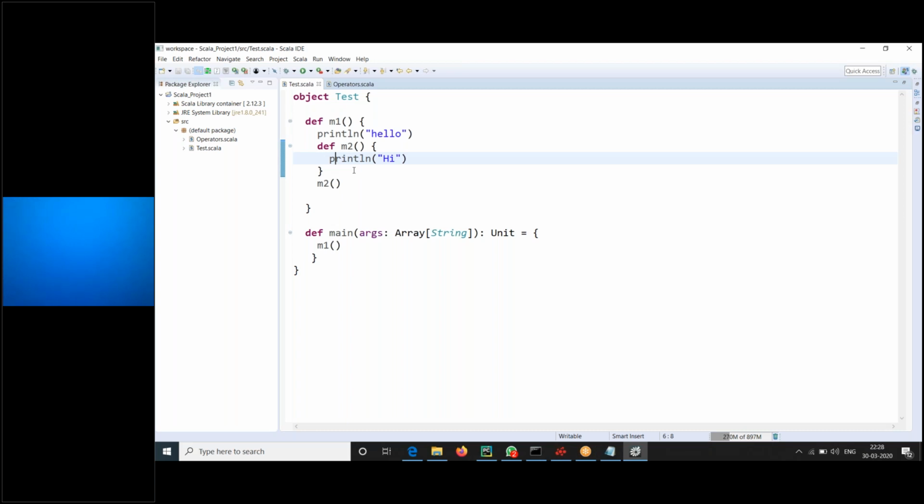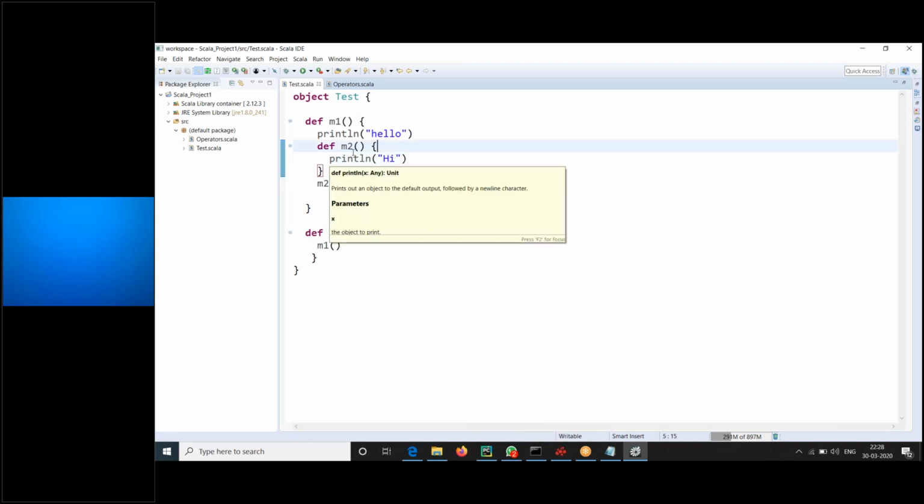Understood or not? So I just want to do one more thing. I would like to return a function. Do you understand this, guys? All of you, did you get this concept? We are done with functions, sir.